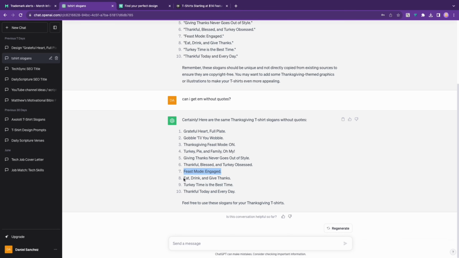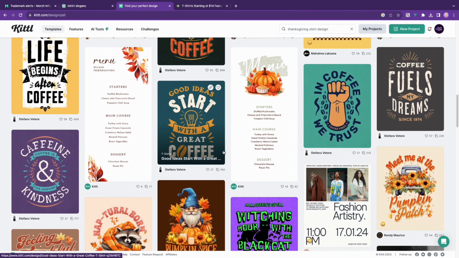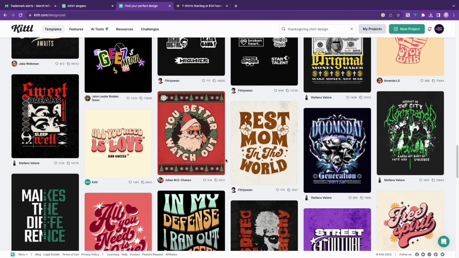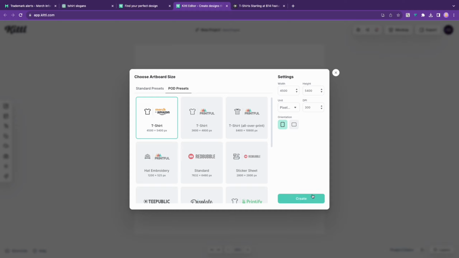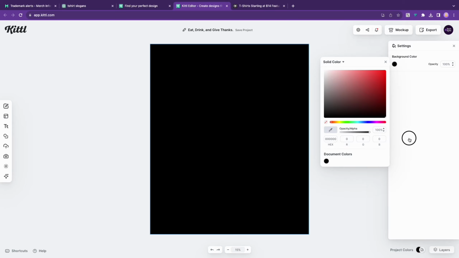Next slogan: eat, drink, and give thanks. So we're going to copy that and then bring it over to Kittl again. I'm just going to go ahead and see if there's any other templates that would look good for a t-shirt design. And I ended up just making this one from scratch. So we just create a new project and same process all over again. I just gave it a black background.